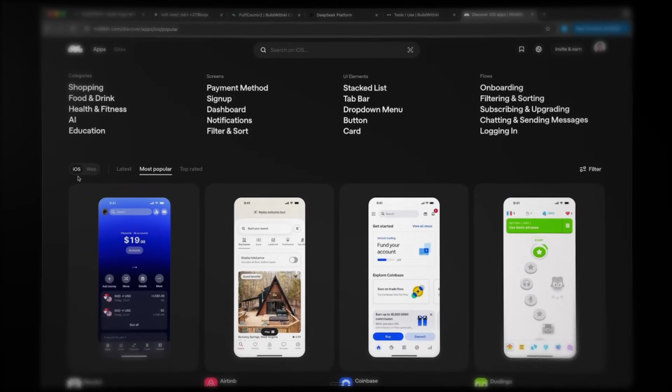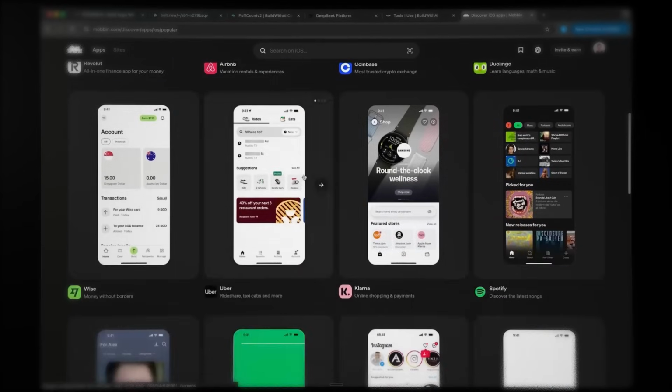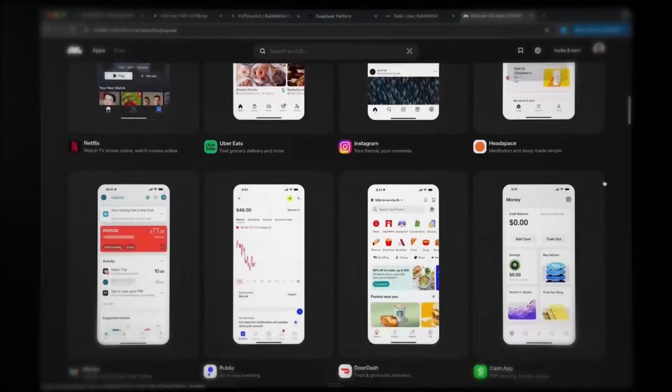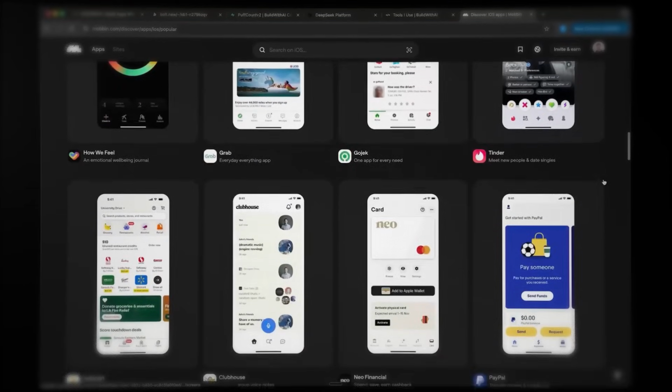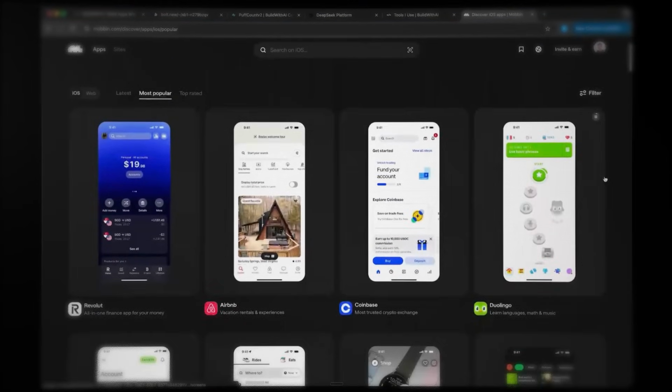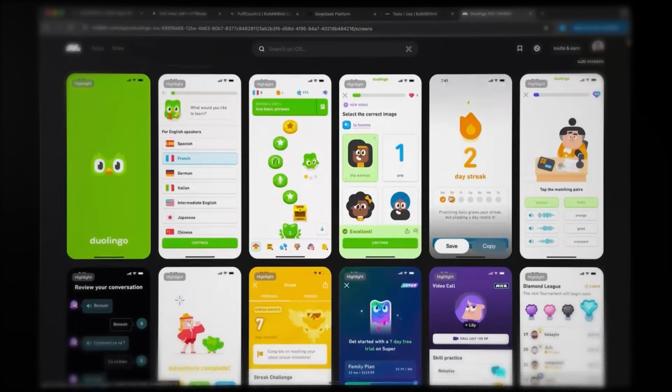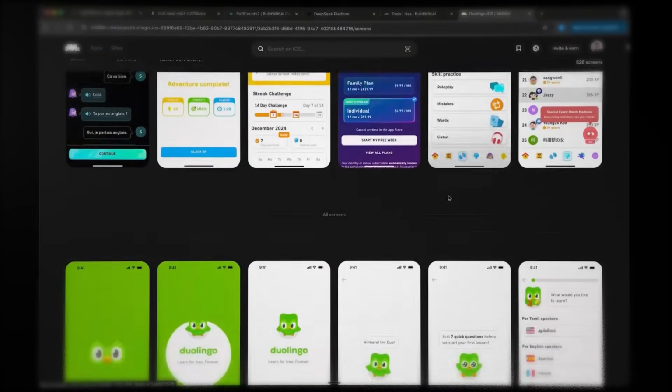Let's head over to mobin.com. So Mobin is a huge design library that lets you explore screenshots of all the screens from real and big apps that have invested millions of dollars into their design. And this is what most professional app builders use to get inspiration from the biggest apps out there.